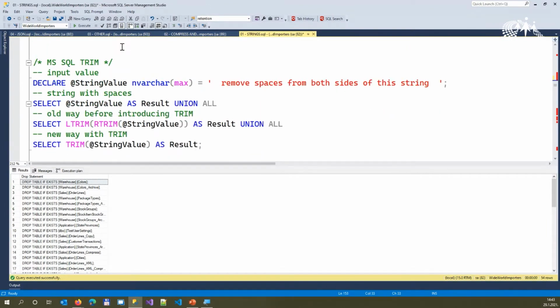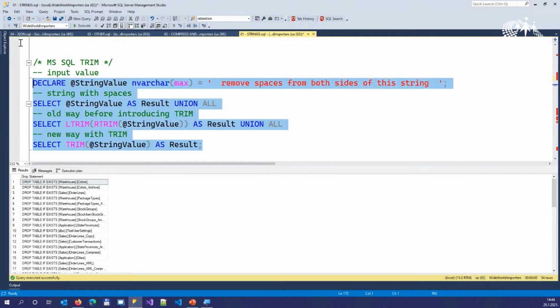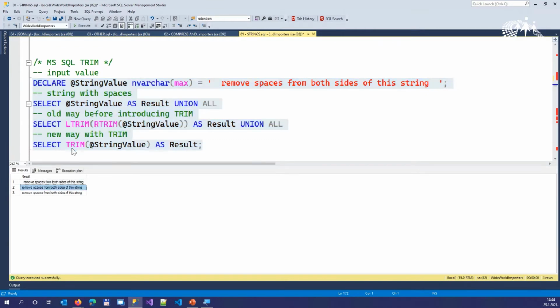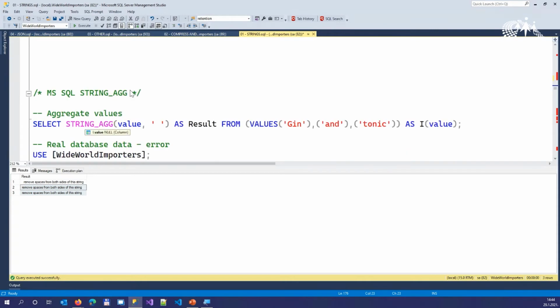So TRIM, it's simple. You have spaces at the beginning, spaces at the end. This is the original value, union with LTRIM, RTRIM. This was the old approach, and of course, now you can use only this TRIM. And the result is pretty much the same. I will not zoom it now because you can see actually that the space characters are removed from the beginning and from the end of the string.